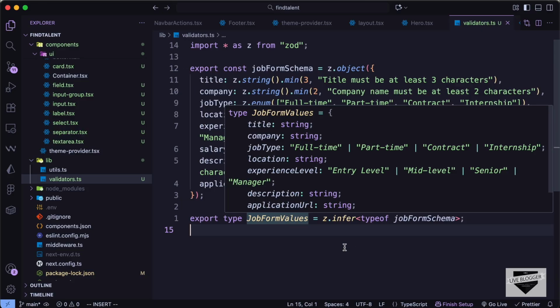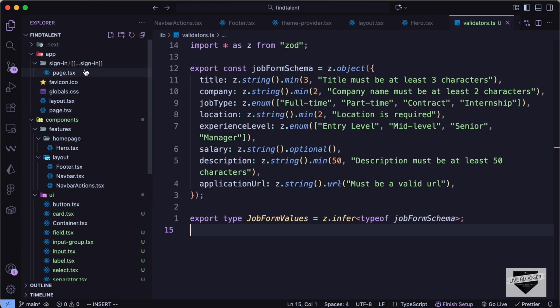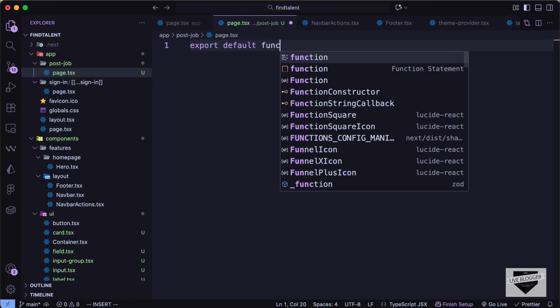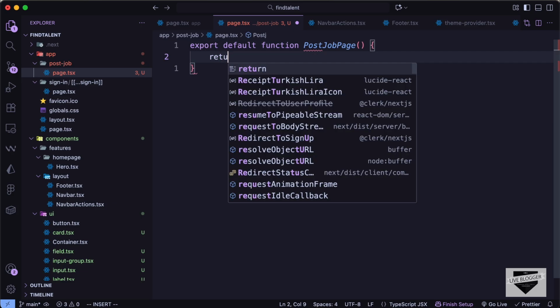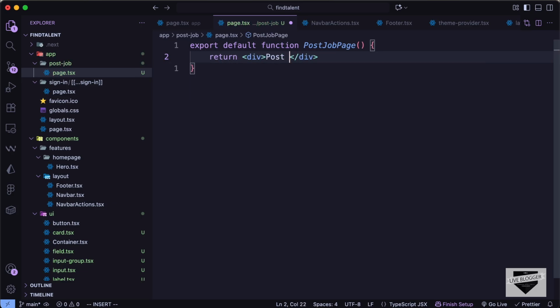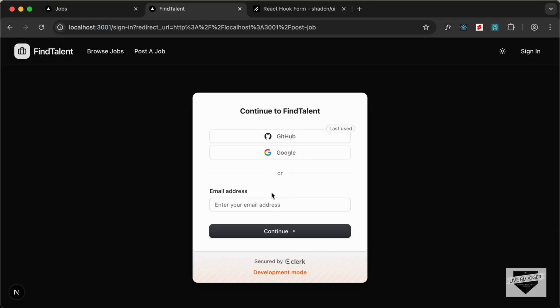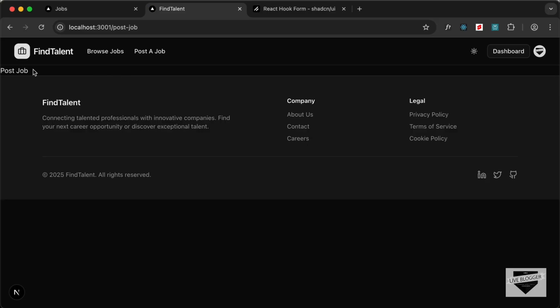Right now, let's go ahead and create a new page. So let's go over here to the app folder and let's create a new folder called post-job. And in that, we'll have a file called page.tsx. Now here, let's type export default function PostJobPage, and let's return "Post job". So now if you go to the post-job URL, here we can see that we have this sign in prompt because the post a job page is protected. So let's log in. Right, so here we can see that I have logged in and we have the post job page displayed over here.